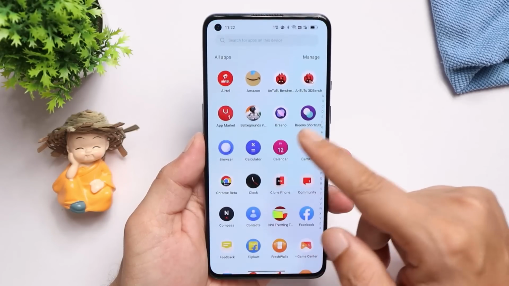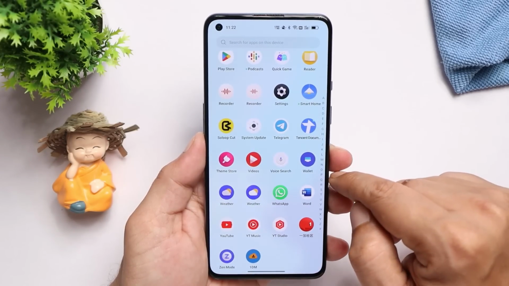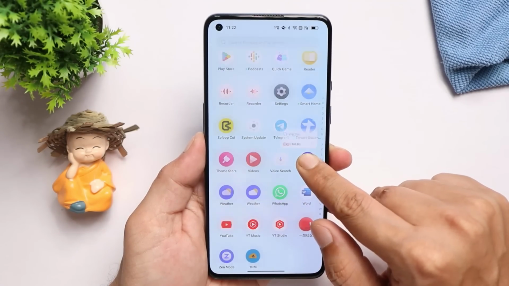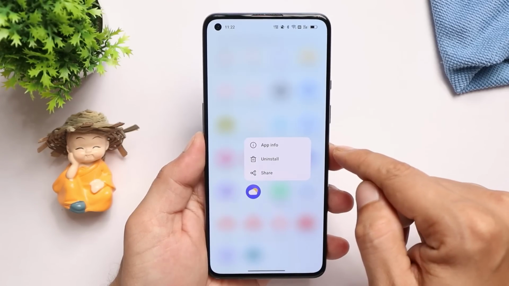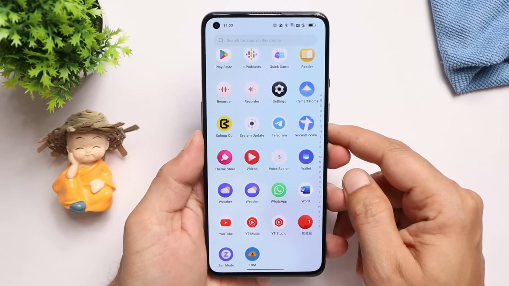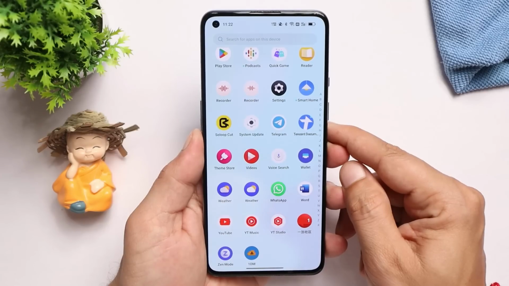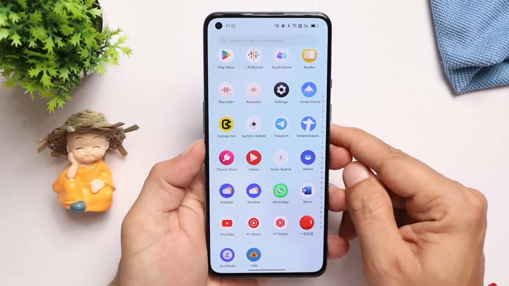So as you all know, ColorOS comes with a lot of Chinese bloatware. Some of them can be easily uninstalled by long pressing, but some system applications do not get uninstalled. So for that we have made a dedicated video. You guys can check out that video to uninstall the system apps from ColorOS.